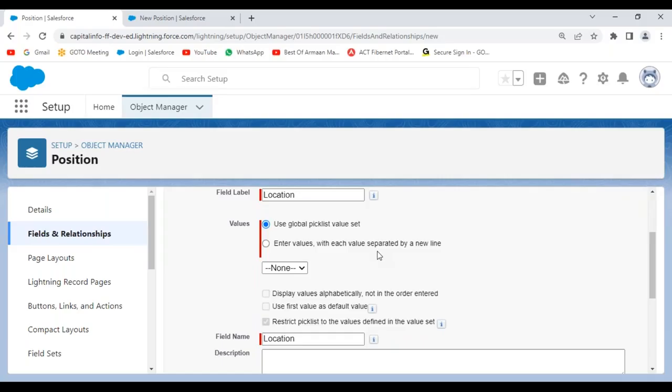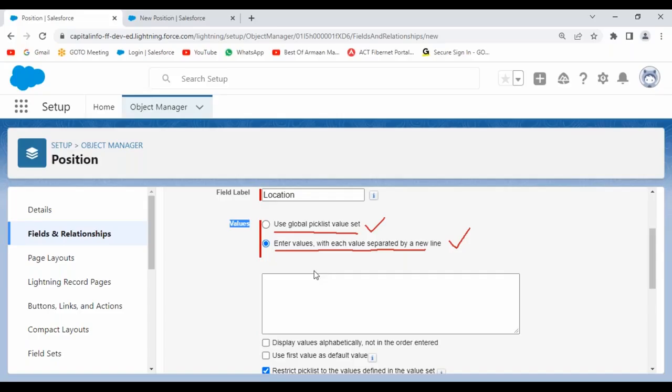Now specify the values. In this location field, what options do you want to populate that we can enter? There is a property called values. Here we have two radio buttons available. The first one is indicated as global picklist. We'll see global picklists later. Now I want to enter the values manually on my own. Select the second radio button.